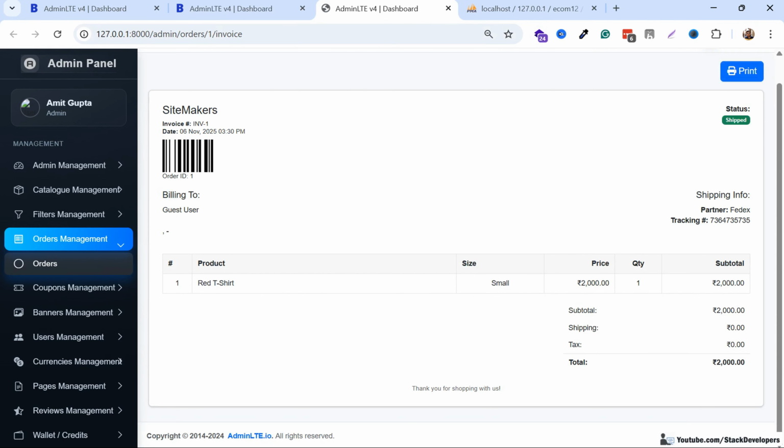So the invoice is ready with the barcode, and next time when you place an order, SKU will come up here as well, and for that SKU you can show the QR code as well. So that's all for now in this part. We are going to do more in the next part. We are going to generate the PDF for this order invoice in the next part.